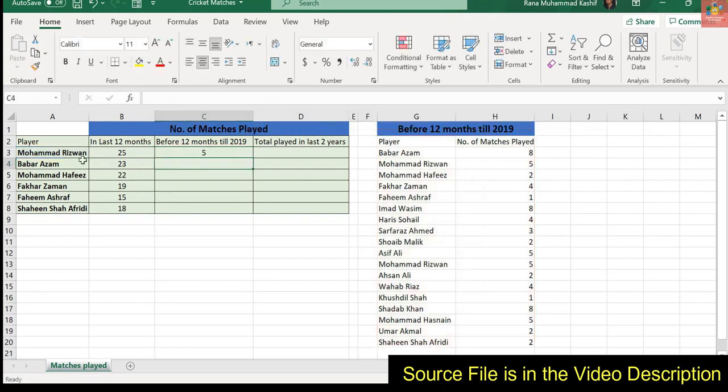So you can see that Muhammad Rizwan has played 5 matches before 12 months. If I search for Muhammad Rizwan, you see VLOOKUP has picked this value 5, and if I drag it down with the fill handle, I can easily find out that according to this lookup value, what number of matches have been played before 12 months. So I can easily pick the lookup value corresponding to this player from the second table. So if I find Fahim Ashraf, he has played 1. So I just created a small example right here to get you some understanding.